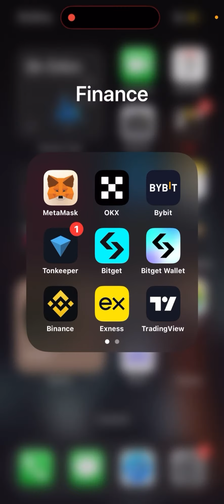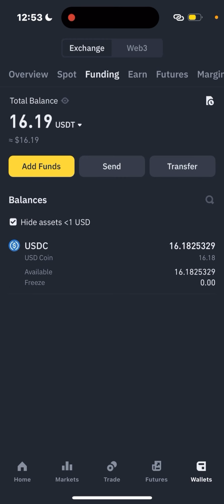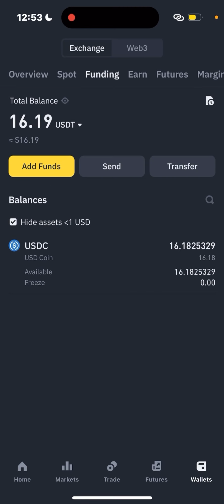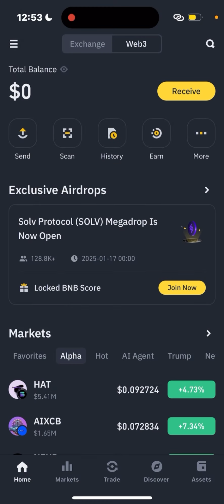So we need some funds in our Binance exchange. I have 16 USDT inside my Binance exchange. What we do after this is switch to Web3 wallets in your Binance. When you switch to your Web3 wallet in your Binance, you can see the Solv protocol MegaDrop is now open.